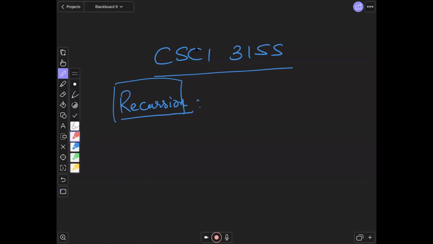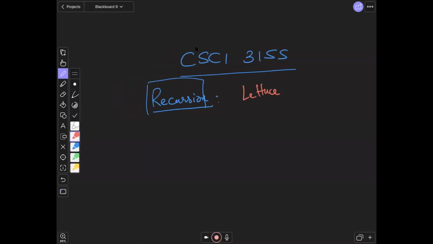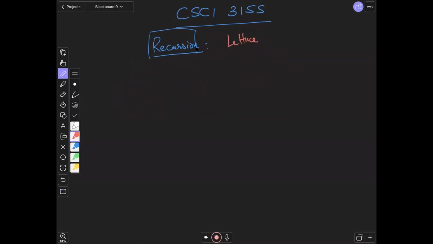And so we are looking at recursion in Lettuce. We already looked at recursion in Scala. We looked at those concepts up front. Today we are just going to look at recursion in Lettuce, the language Lettuce. All right. So with that being said, let's get started and see where we go.